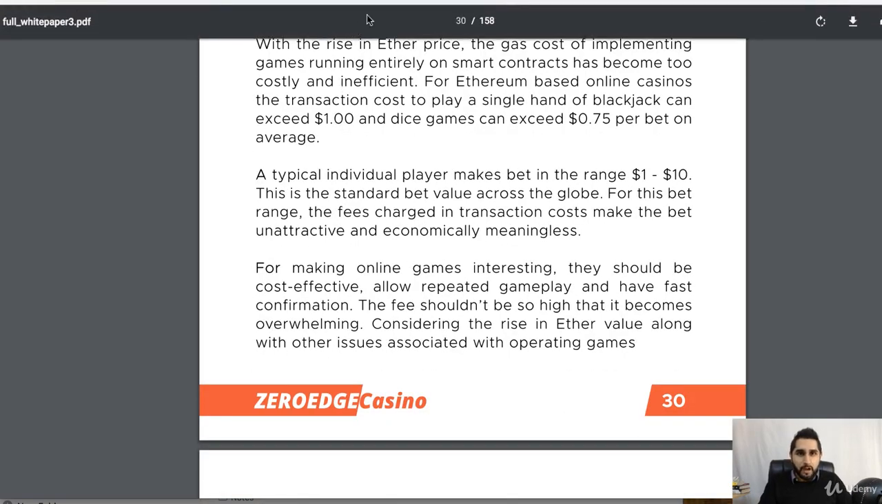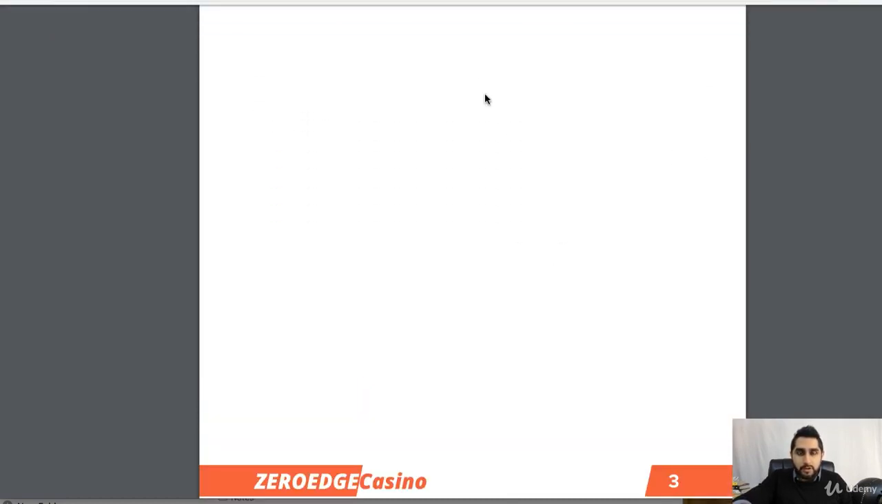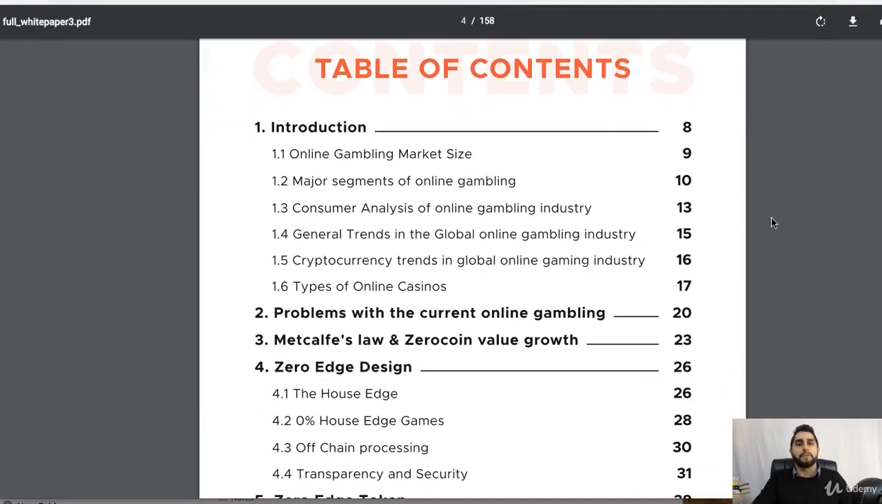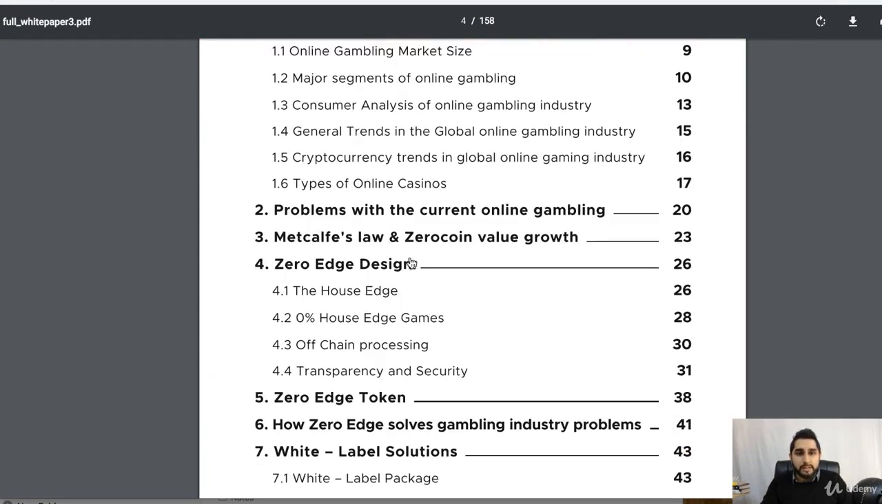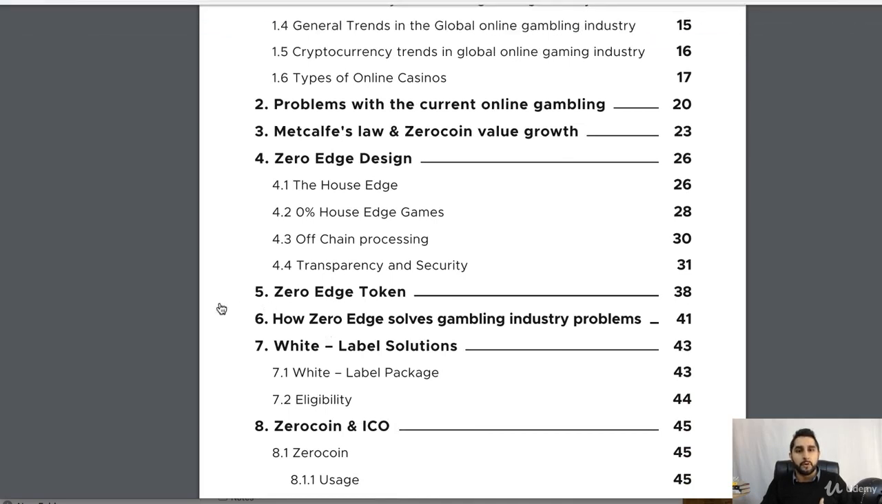But again, what I want to do is just get up to, I don't know why it lags so much. Let me go down just one page. Okay, 4 here. Table of contents. Sorry about that. Okay, perfect. So, nice introduction, problems. They lay out the whole case, the whole design. You can understand everything. That's how you should feel when you're making an investment.